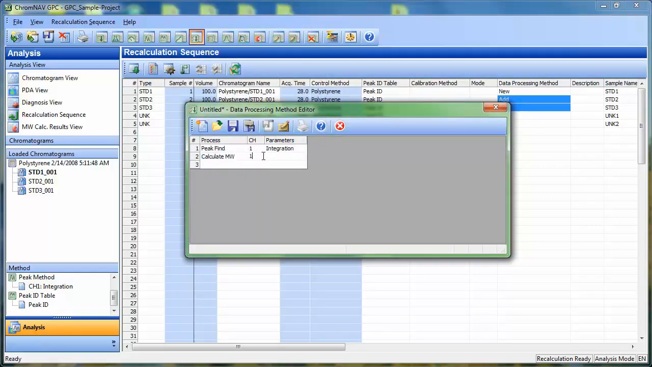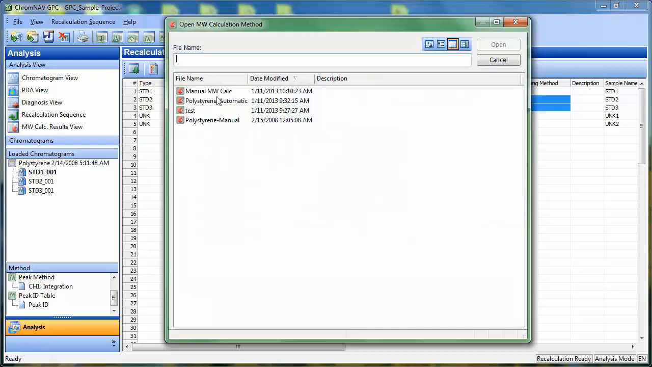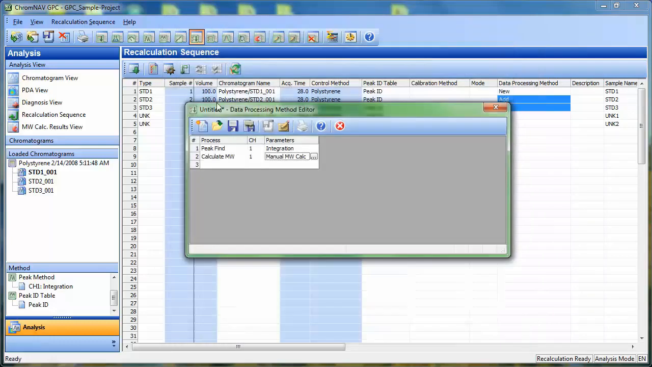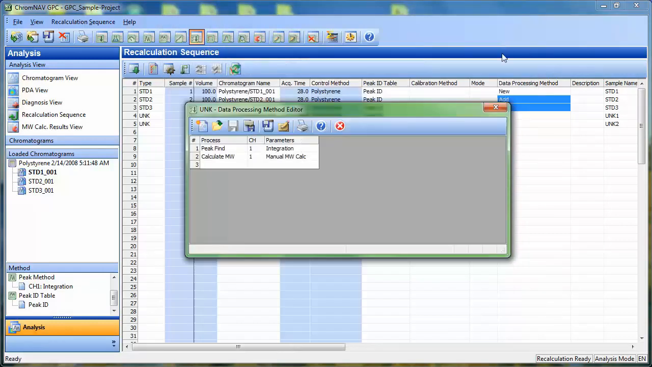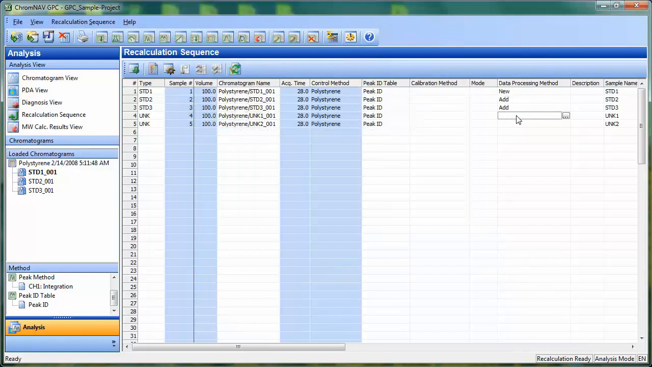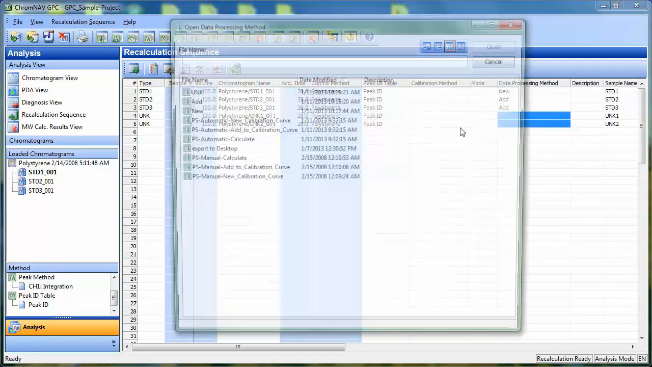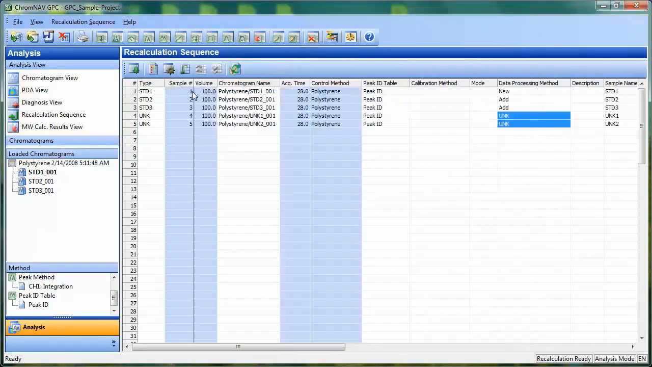Again, as always, channel 1 in this example, and we select the same calculation method. We'll call this UNK for unknowns. We will then add that for our unknown samples. And what you'll see is the very first one is the New. The next two standards are Add and Unknown for the unknowns. Of course, if you have additional standards or unknowns, the same rules apply.